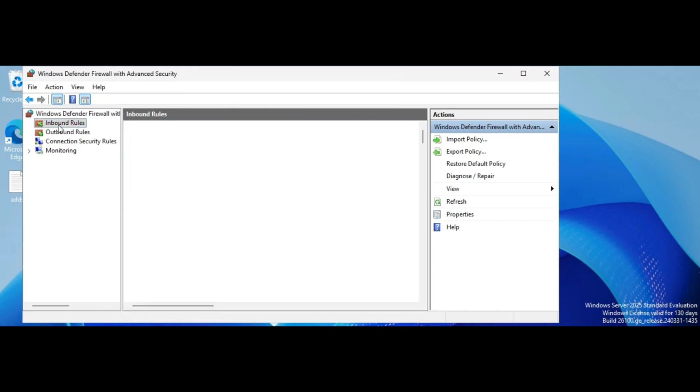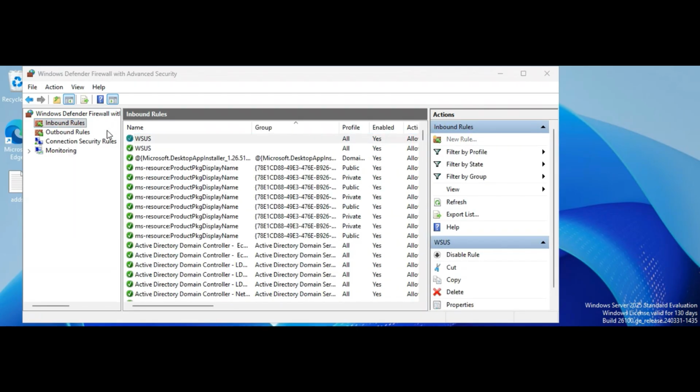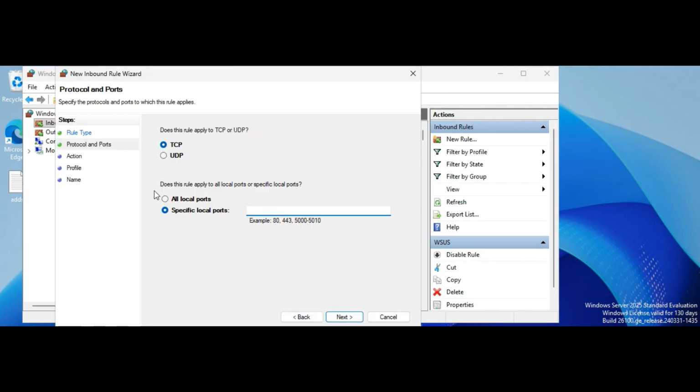Creating an inbound rule to allow remote desktop. Inbound rules control traffic coming into the server from other computers. To create an inbound rule allowing remote desktop, click on Inbound Rules in the left pane. In the right pane, click New Rule. The new Inbound Rule wizard appears.